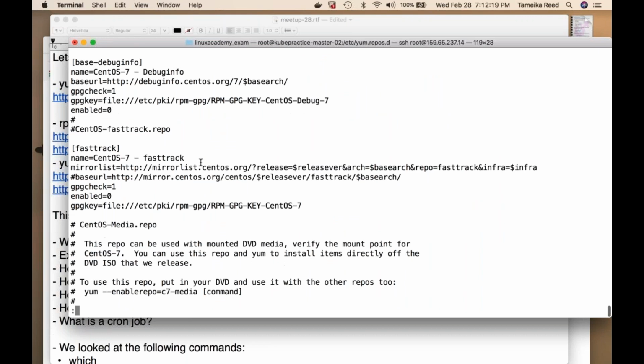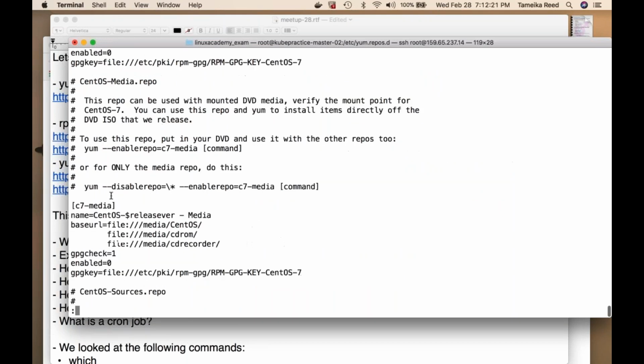Here's another file, fasttrack. You see it's enabled 0. The media, meaning if I downloaded it, and you'll run into this. Say you're in a situation where you don't have internet, but you have the disk. You could literally take a disk, mount it, and upload the contents to your machine. I should do that next week. I'll make a note of how to do a mount on an ISO that you download from the internet, and you just want to get the contents off of it.